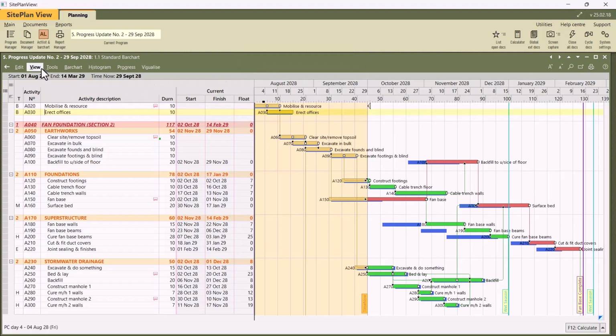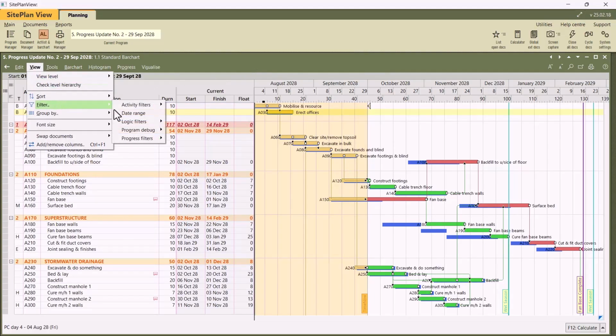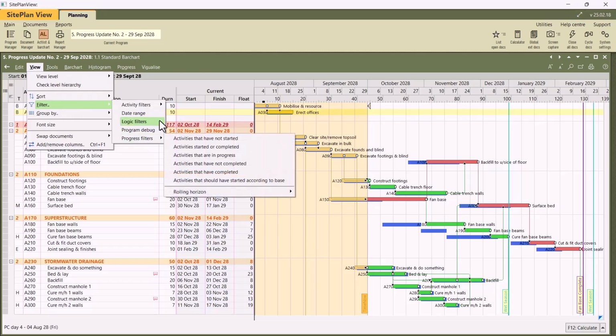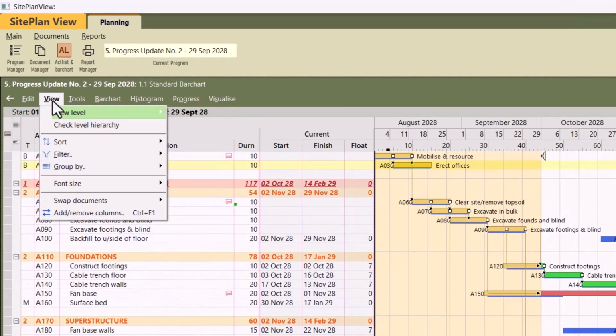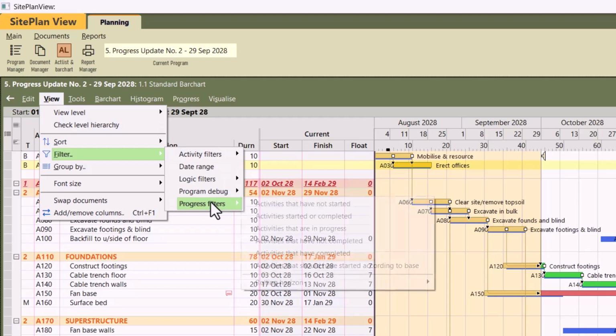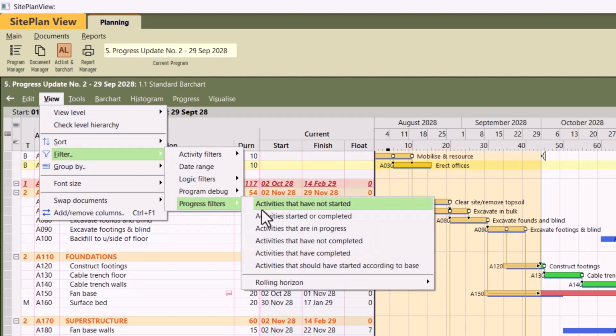Let's abandon that. Let's click on view. We're going to use a filter. We can also use progress filters. Let's click on that, view again, filter, and then we can also look at progress filters. These are self-explanatory. Show me activities not started, started or completed, started and in progress, have not completed, have completed, an activity that should have started according to base.